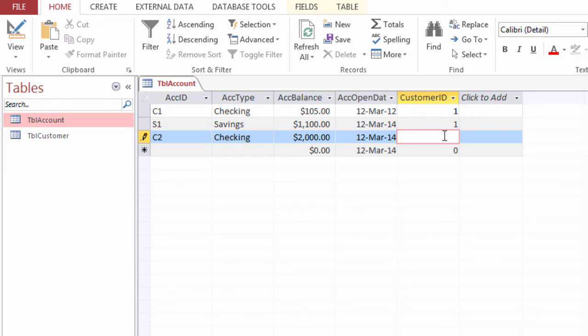Again, if you enter 0, you're going to have a problem. If you enter 3, you're going to have a problem. But if you do enter 1 by mistake, Access cannot help you, because customer number 1 exists and you made a mistake. So it can only do so much.